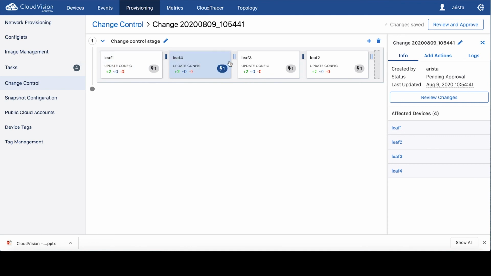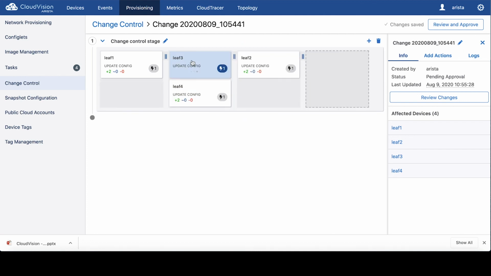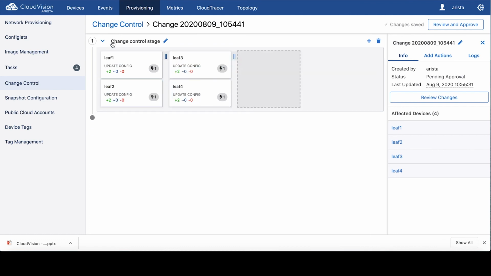We can set these up to be parallel changes, which means the changes would happen in parallel, or we can make them serial, where we can do one or the other. So, say we had 1 and 2 as an NLAG pair, and 3 and 4 as an NLAG pair, and we wanted to do peer A first and then peer B second. So now we're going to do 1 and 3 first and 2 and 4 afterward. So this is our change control.